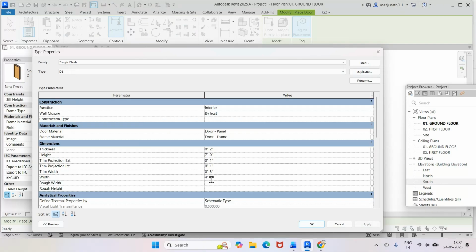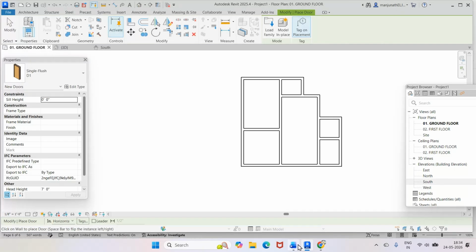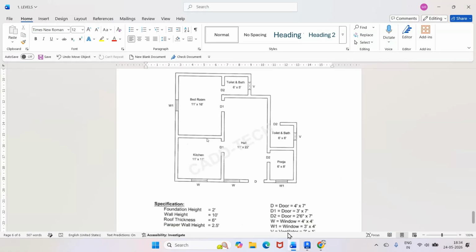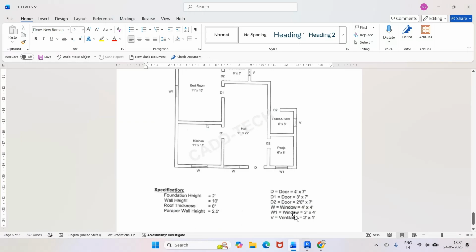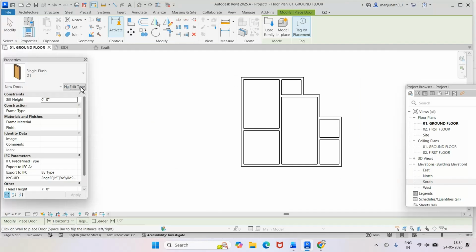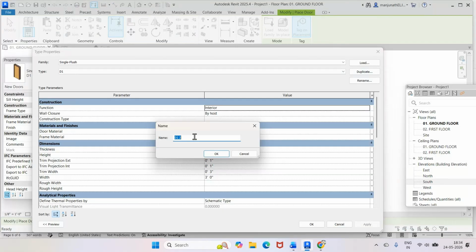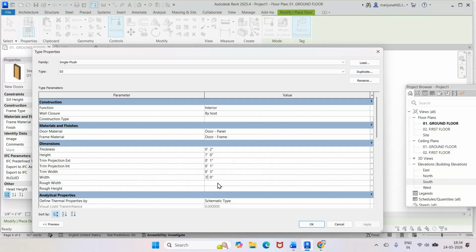Similarly, you go to edit type. Then we have D2. What we have is 2 feet 6 inches now. So to do that, again, I will go for edit type. Then I will duplicate this. I will make it D2 and say OK. And here I will take 2 feet 6 inches. Okay. Then I will say apply and say close. Okay. So we have all the different types of doors now.